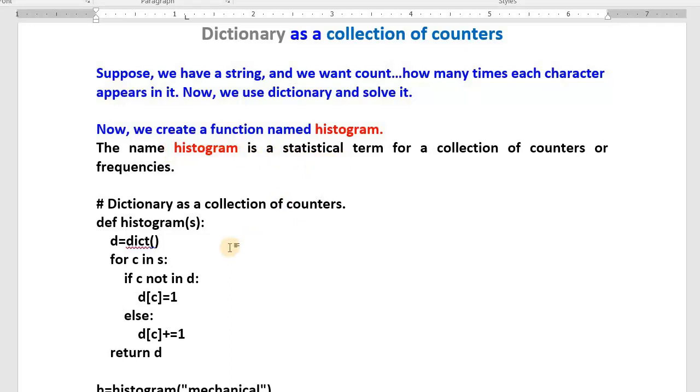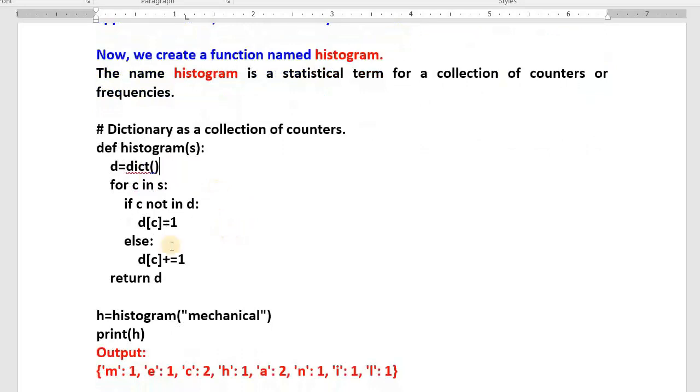It is not compulsory that you need to use histogram only. You can give another name also for the function. How does it work? Here I am calling histogram. Take the word, count each individual character and print it. Then how to do it? Very simple. This is a function. It returns D, which means it returns one dictionary.